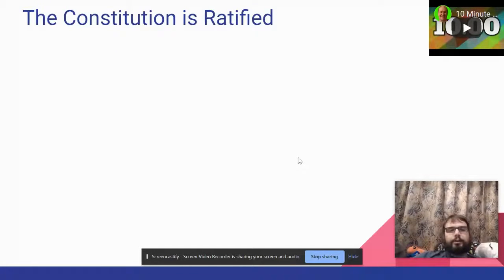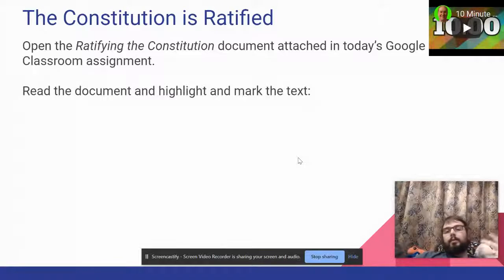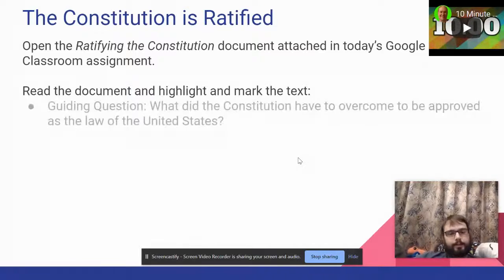All right, the Constitution is ratified. This next part will take you approximately 10 minutes. That's the goal. You're going to open up the document titled Ratifying the Constitution. It's a pretty short reading. You're going to read through it and highlight and mark the text that's outlined in the document. We'll take a look in just a second.